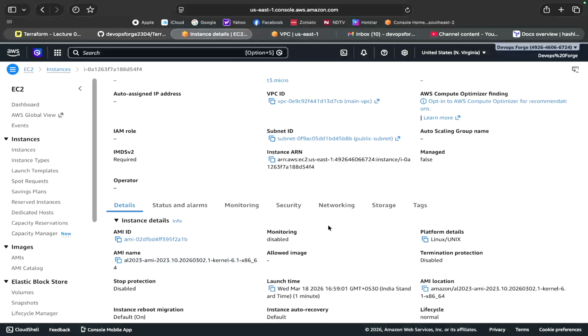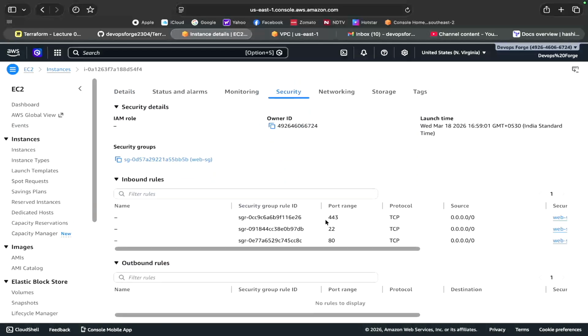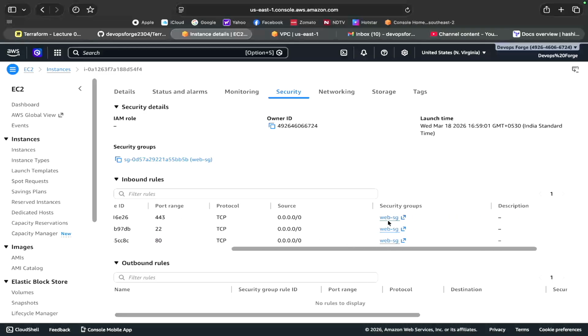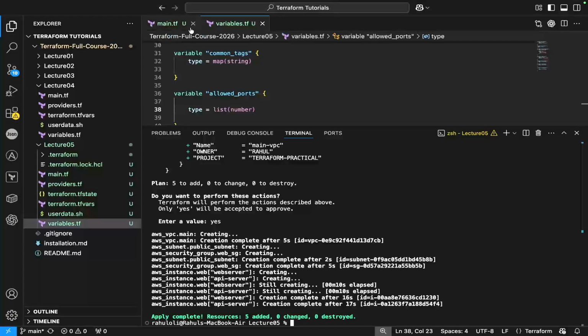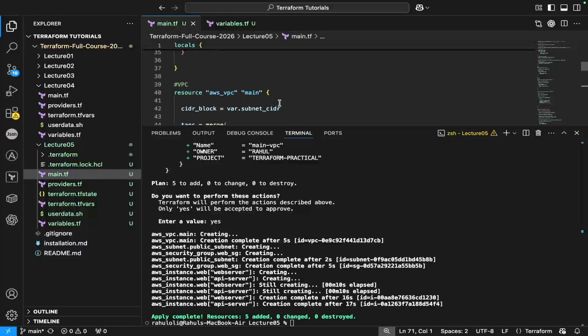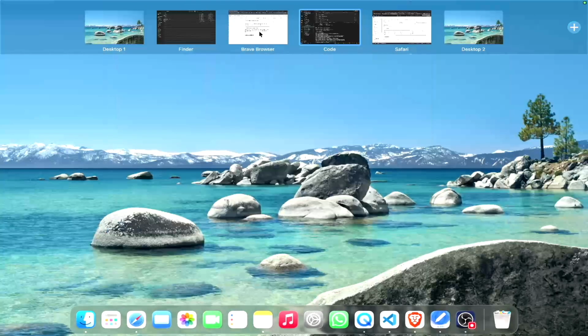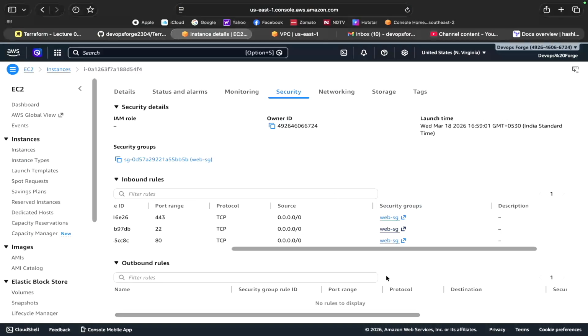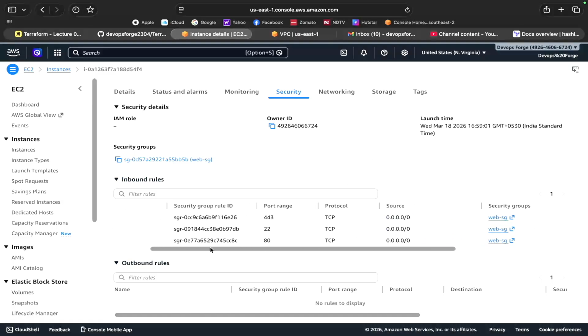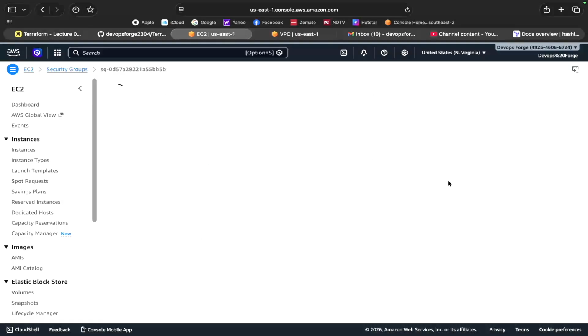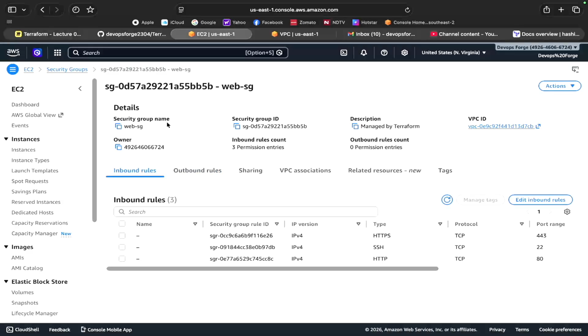Next thing is we want to check the security. These were the security port ranges which we defined in our dynamic block, and these were the allowed ports. The security group name was WebSG, if you remember. If you go over here and see inside security groups, yeah, this is the name WebSG. Similarly, it is present over here, WebSG. Let's see where this security group points. Yeah, this is the one.